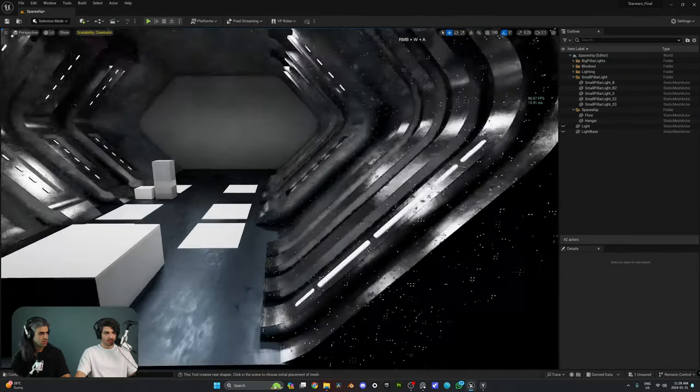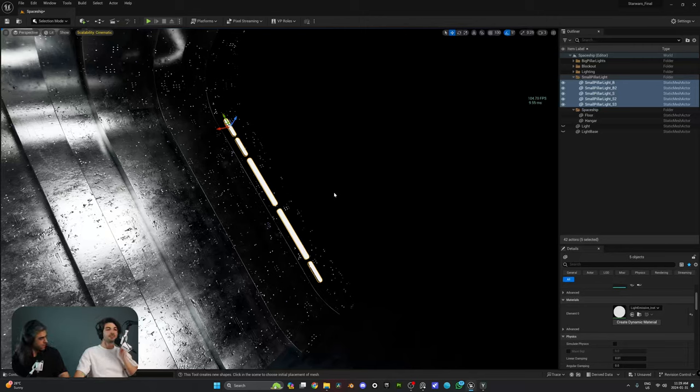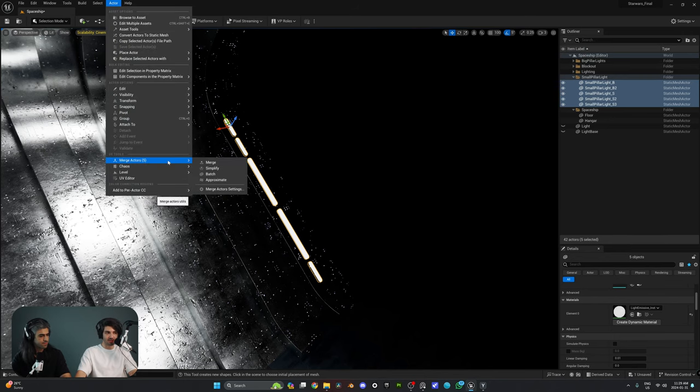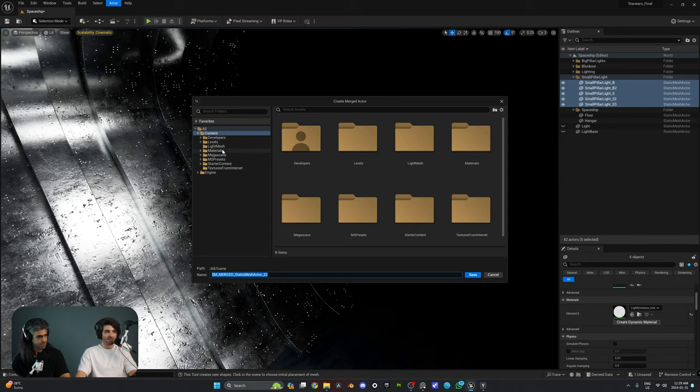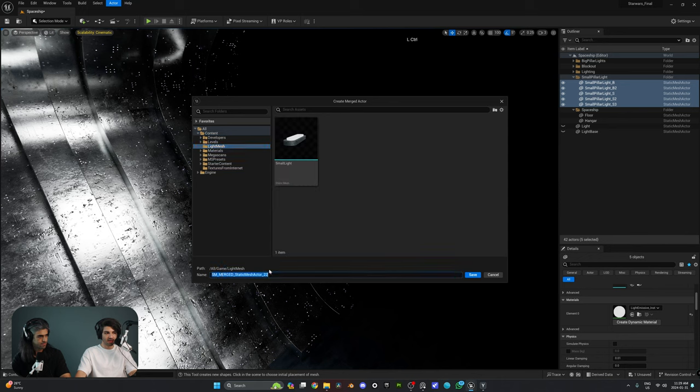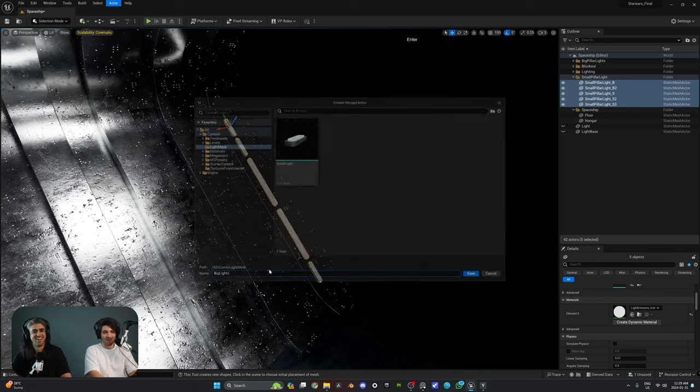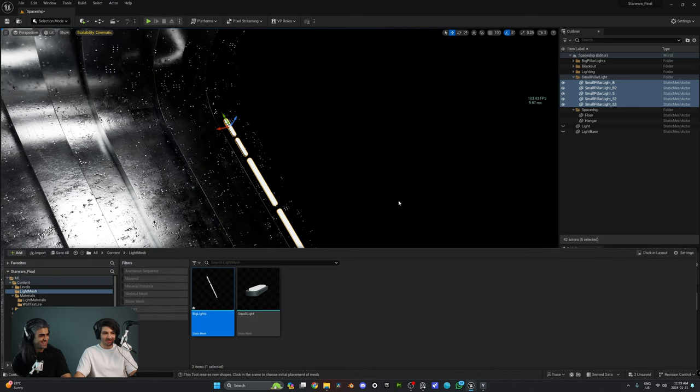That looks amazing. Are we going to merge actor here again? Absolutely, right? Why do we want to keep all these different names where we can just have one static mesh since we know the shapes are all going to be the same? So once you have everything selected, we're going to go to Actor. And now we have five different meshes. We're going to merge. In the same folder, light mesh, we're going to create the big lights. Name them whatever you want. We are horrible at naming. So we have the big lights right here.